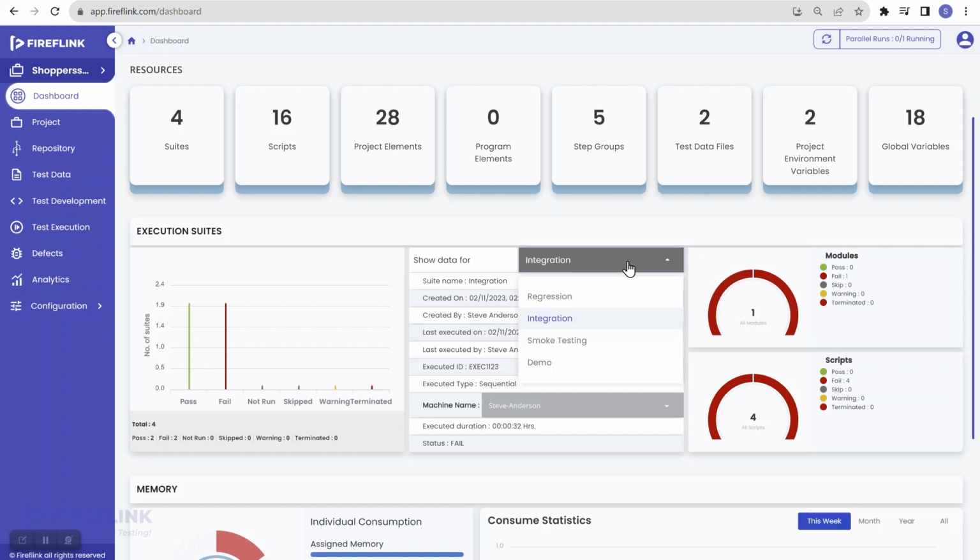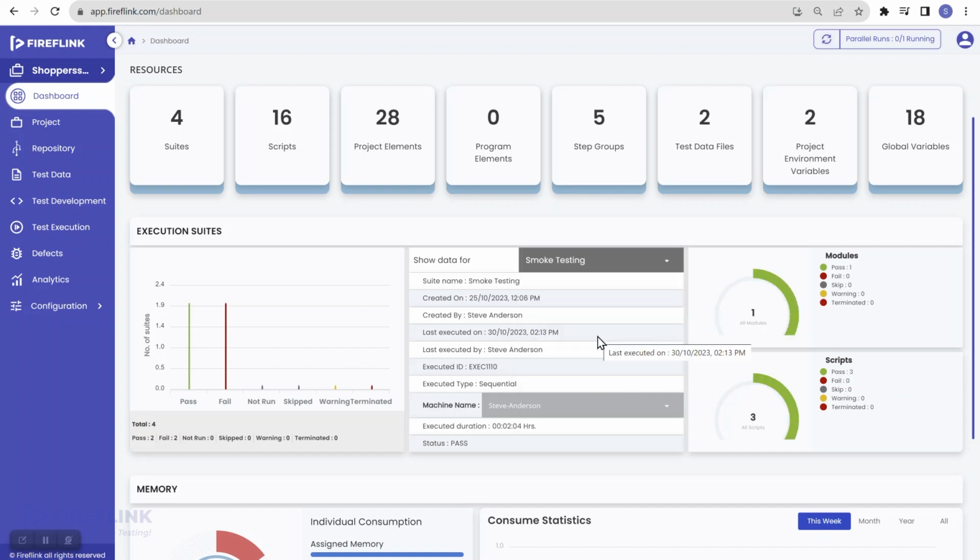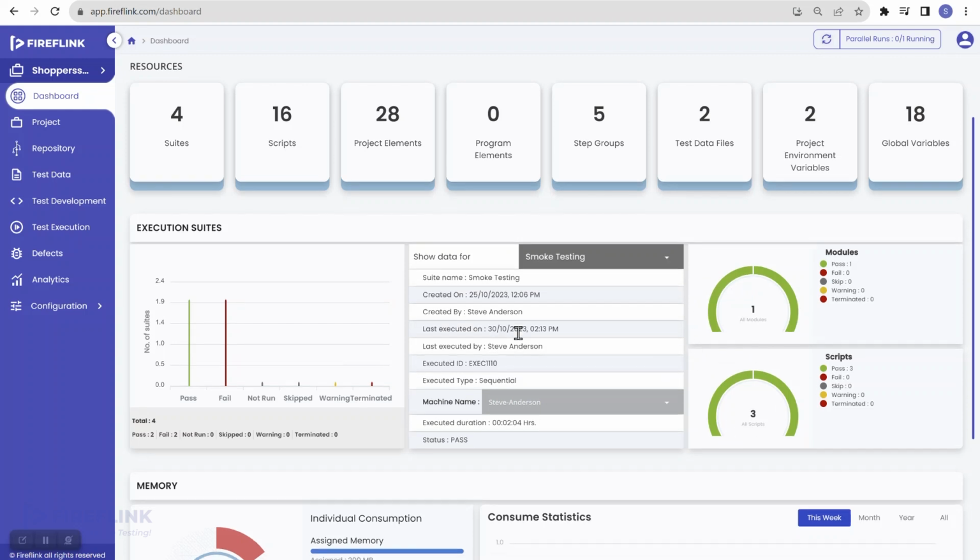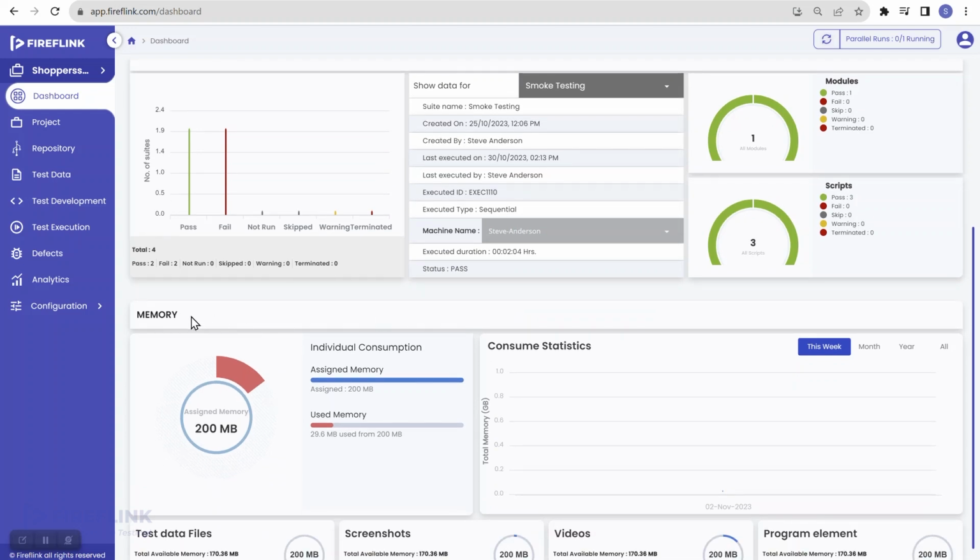Integration suite. If I give it for a different suite, say for example smoke testing, I'll be getting the same pictorial representation for smoke testing as well, right? Now let me just scroll down. Here we have something called memory. So what do you mean by this memory?